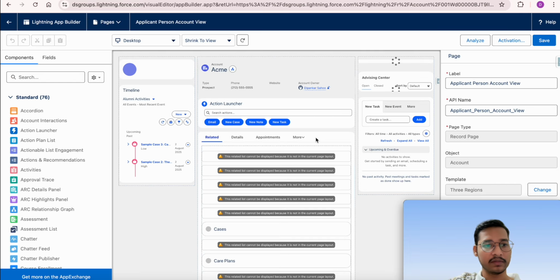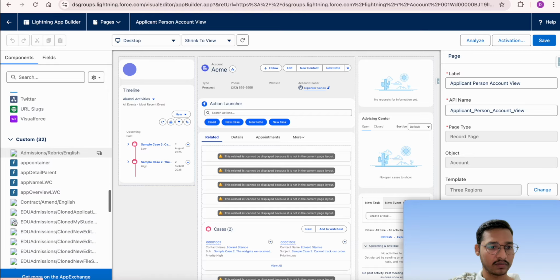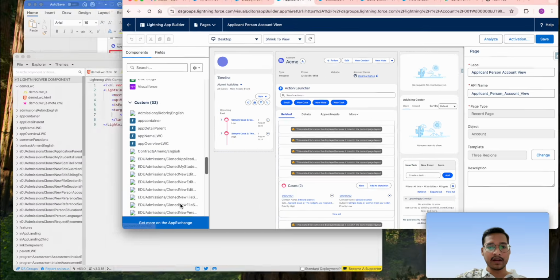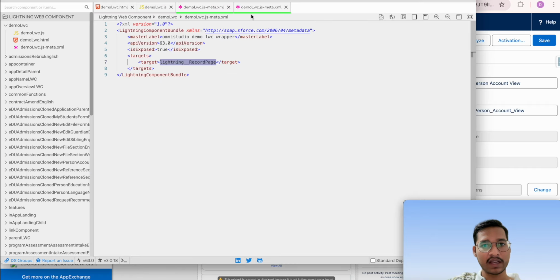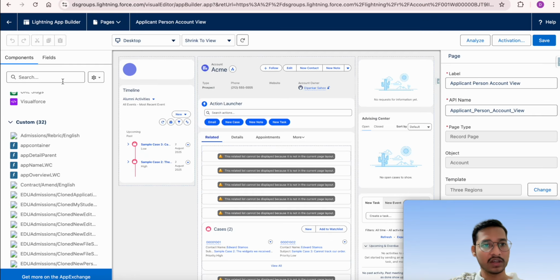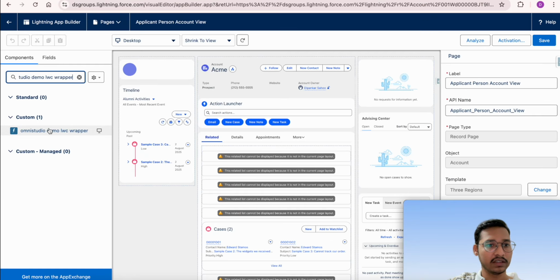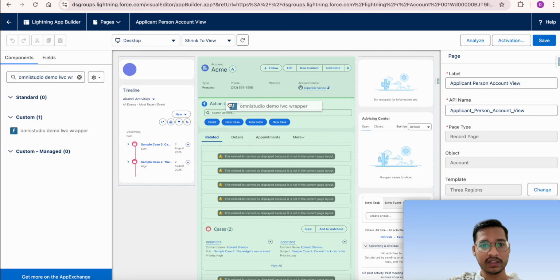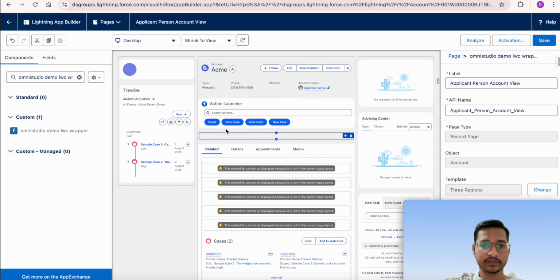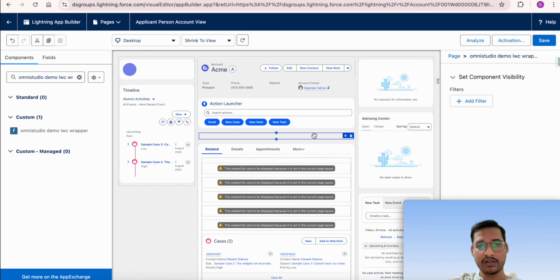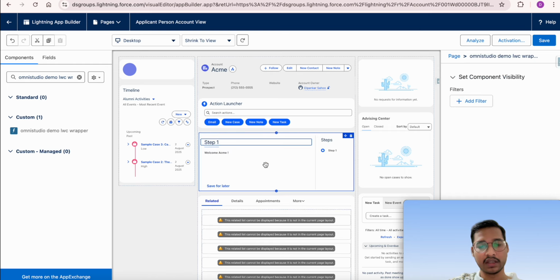It takes some time. Let's look for the web component. For the master label we have given OmniStudio demo LWC wrapper. We'll search for it using this master label, and it is present here. I'll bring this, let's say, below the action launcher, and for now it's not showing. Okay, now you can see it shows welcome Acme.